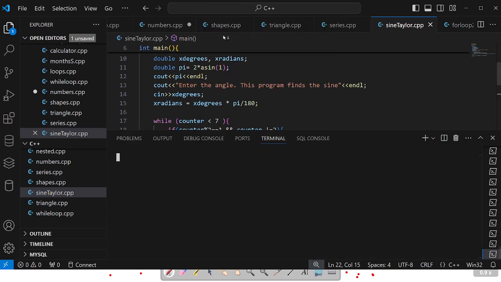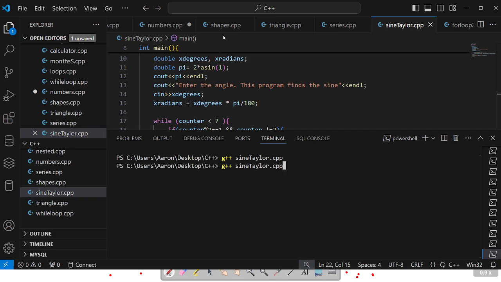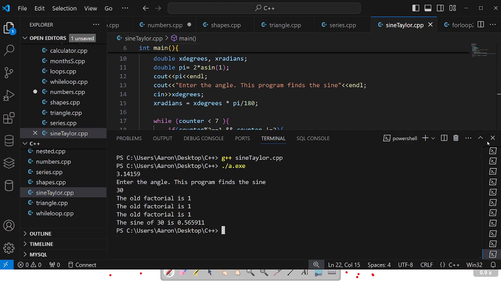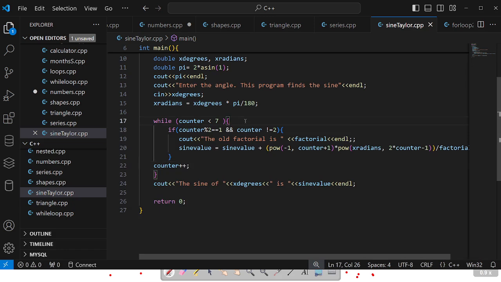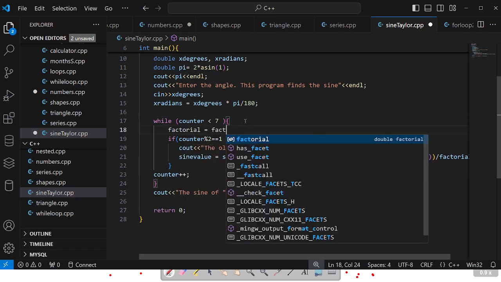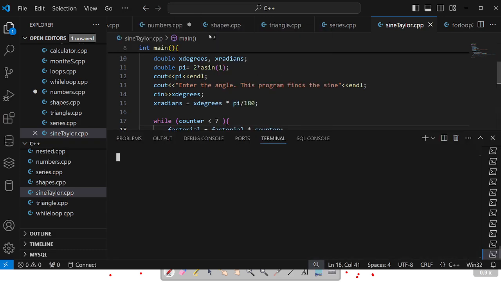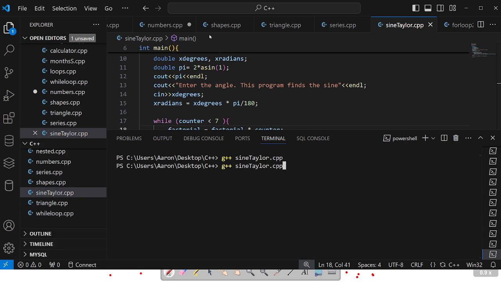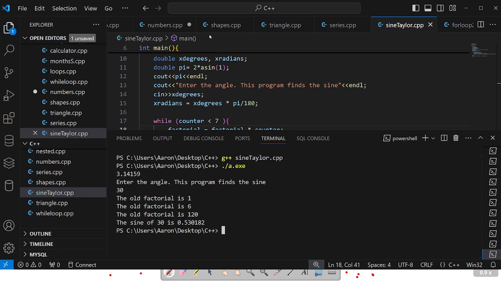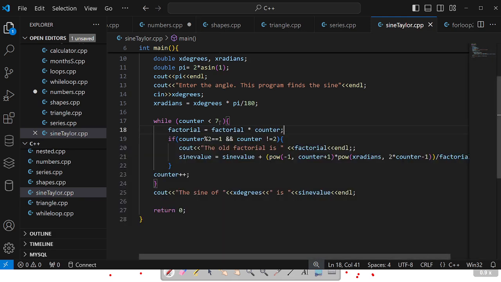Try that again. So 30. Okay. Factorial equal to factorial times counter. That's more correct. g++ sineTaylor.cpp. Enter 30 degrees. Yeah, we're getting there. 0.53. The more terms I use, the better it becomes. So let's try to go up to 9. Although we may have an overflow.